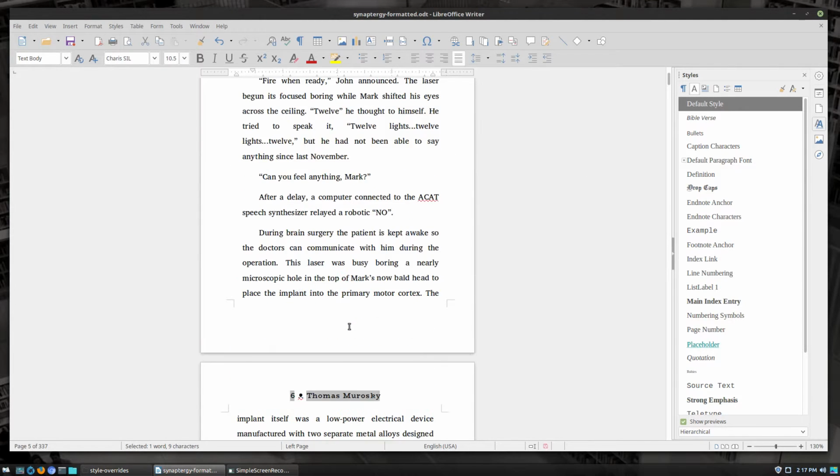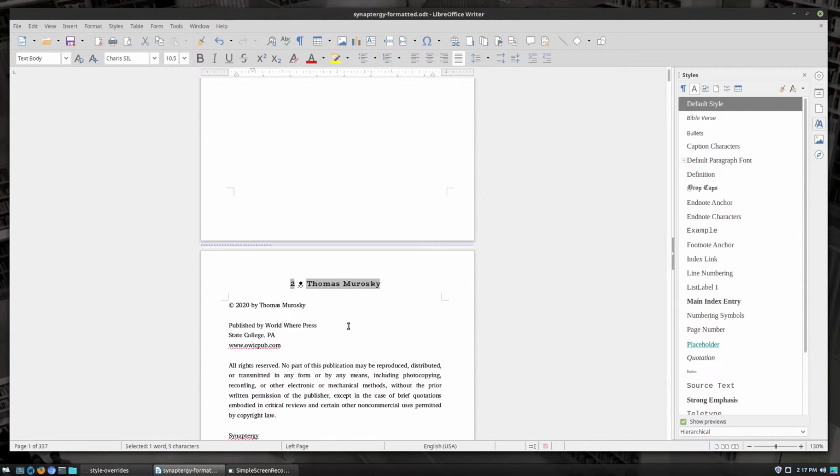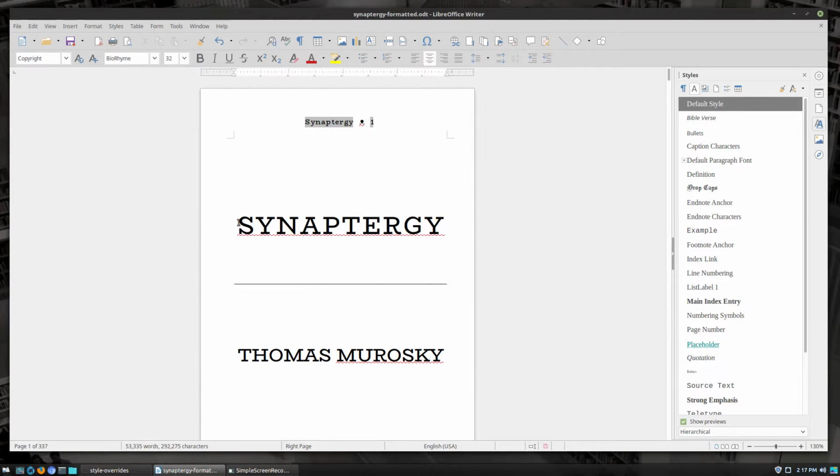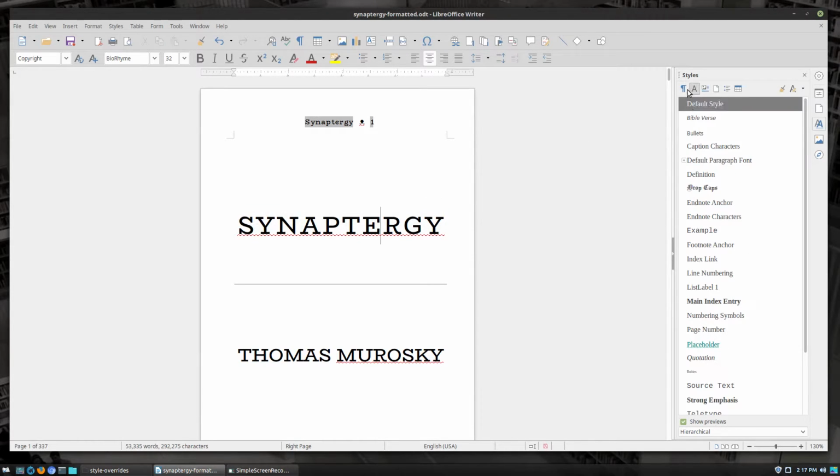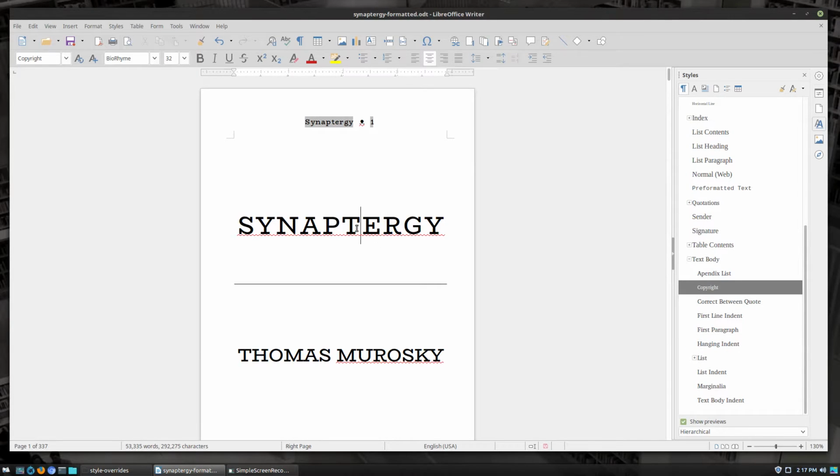Okay, so let's go ahead and go up to my title page and kind of show you that, because I was thinking about experimenting with this for the page here. So this guy here is, let's see if I can figure out what style we are. It says it's on a copyright page, and it looks like I just kind of overwrote the text there.